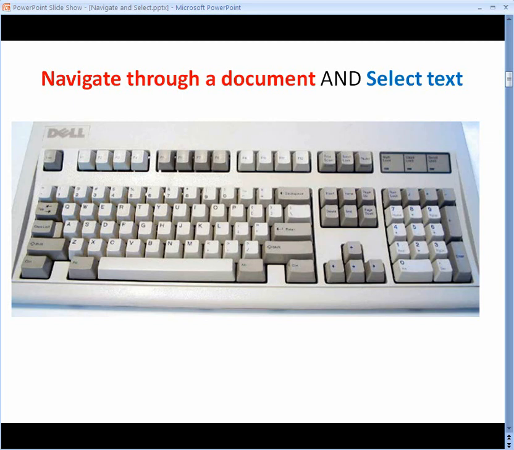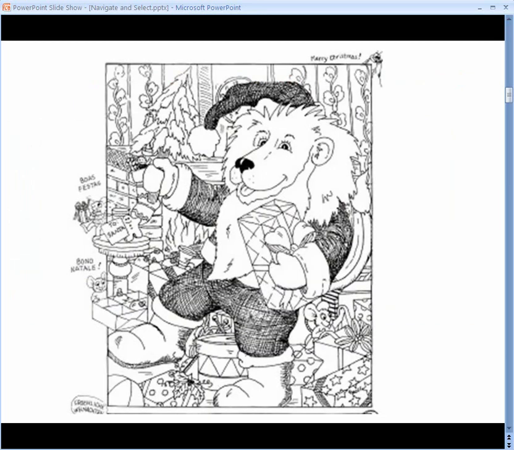Hidden inside this keyboard are lots of great technology that'll help you do your work in a much easier way.